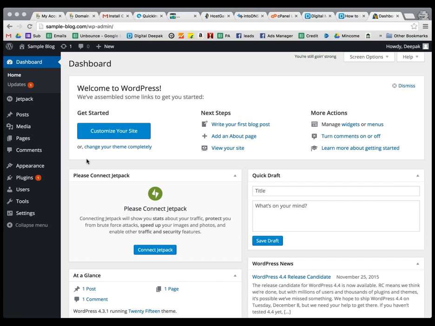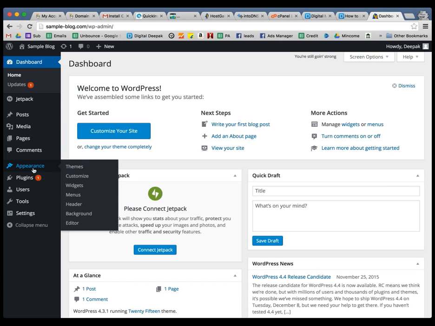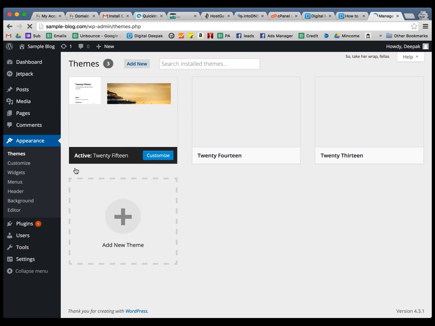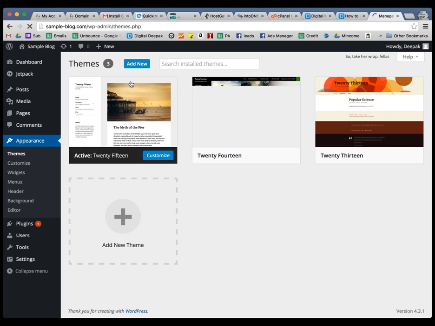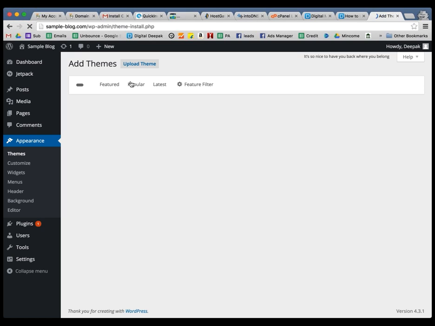Now I will go ahead and choose a theme for this blog. So now that we are inside the WordPress dashboard, I just need to go inside appearance, click on themes. And inside themes, I just need to click on add new to search for themes inside the WordPress repository.